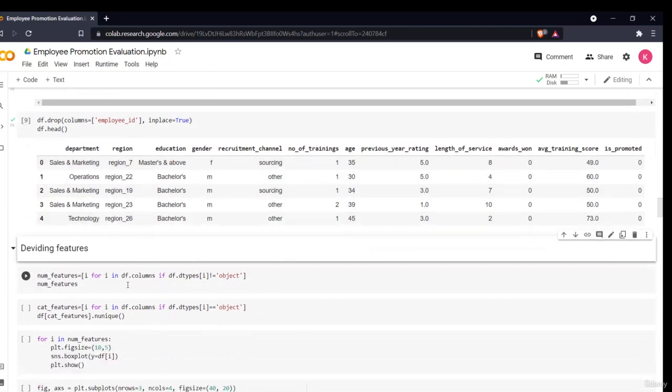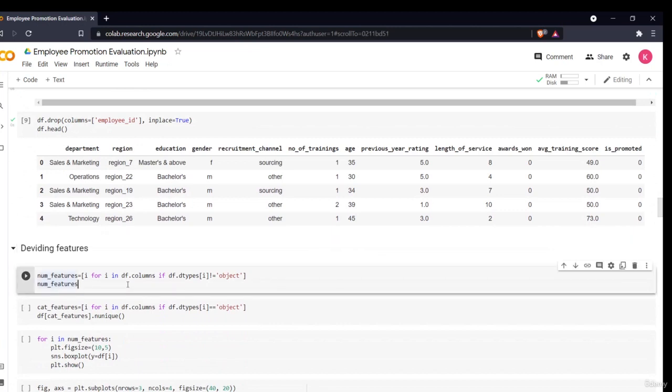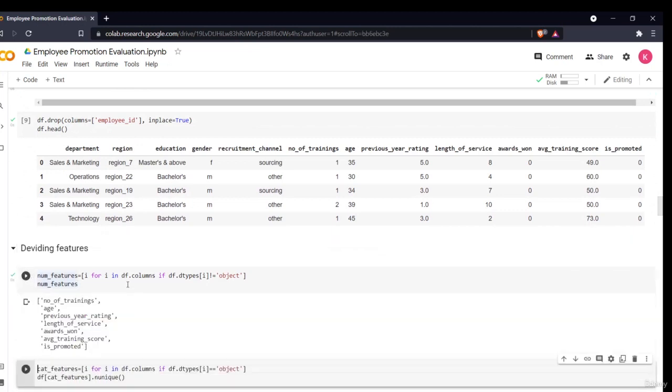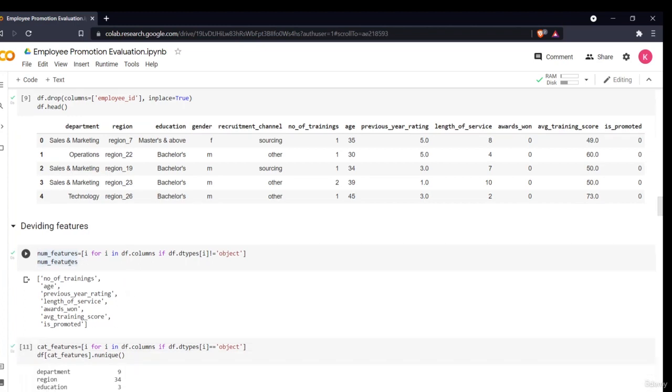So now the very first thing we'll do is divide our features into continuous, numerical features and categorical features. For numerical features, I am saying: for i in df.columns, if the data type is not equal to object, these are all numerical features. So these are our numerical features: number of trainings, age, previous year rating, length of service, all of these things.